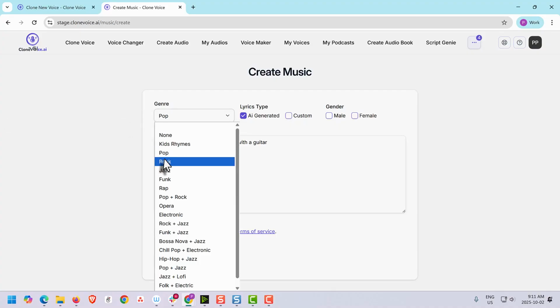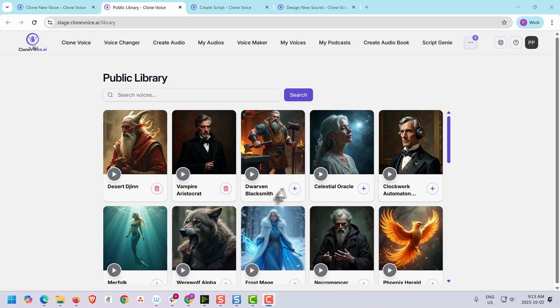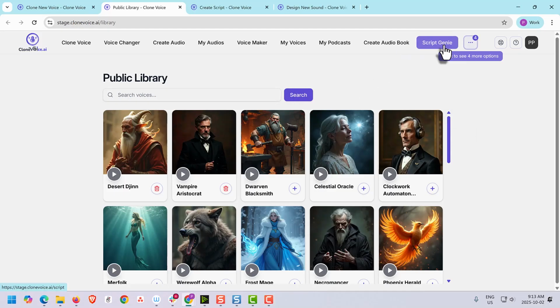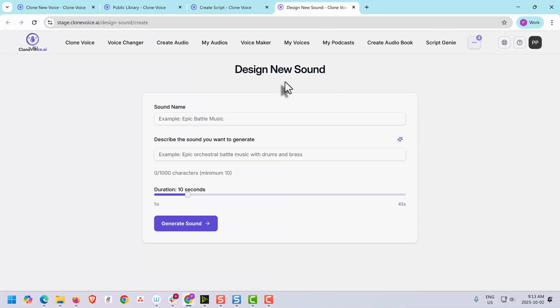Same thing, you create genre pop, and then you just create a pop song about sunset played with a guitar, create lyric, and good to go. There's so many other features like our public library where the community will be creating voices for you that you can pick, such as Vampire, Aristocrat, or Oracle, Fairy, or even our Script Genie feature where you can actually create scripts from any YouTube video that you've seen or any other idea that you have, or our designing of sound or instrumentals like drums or trailer music.